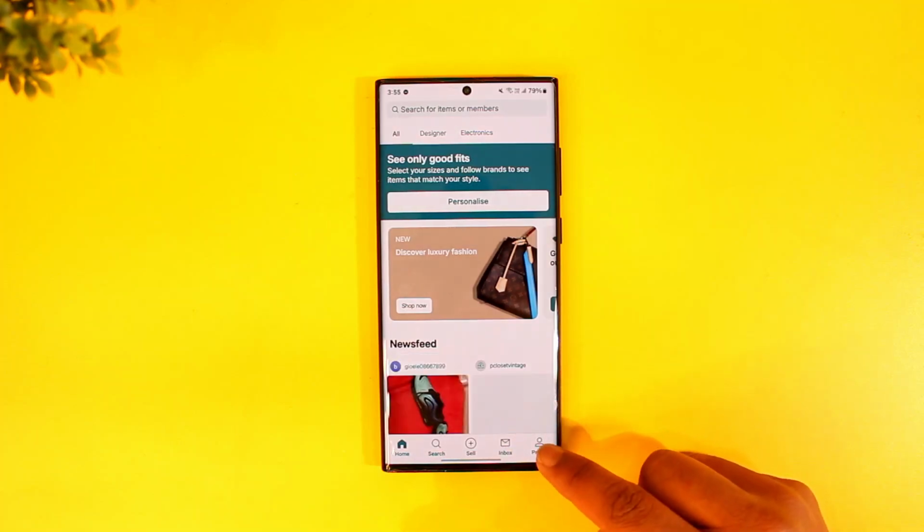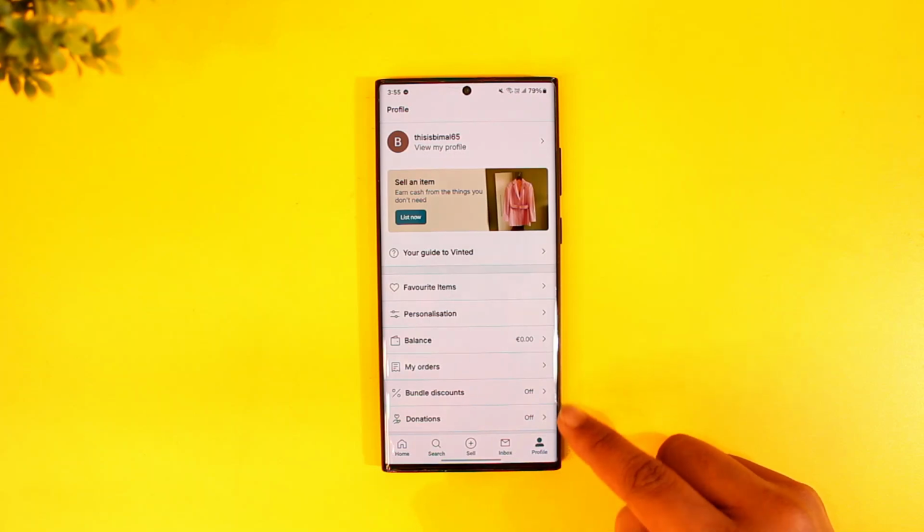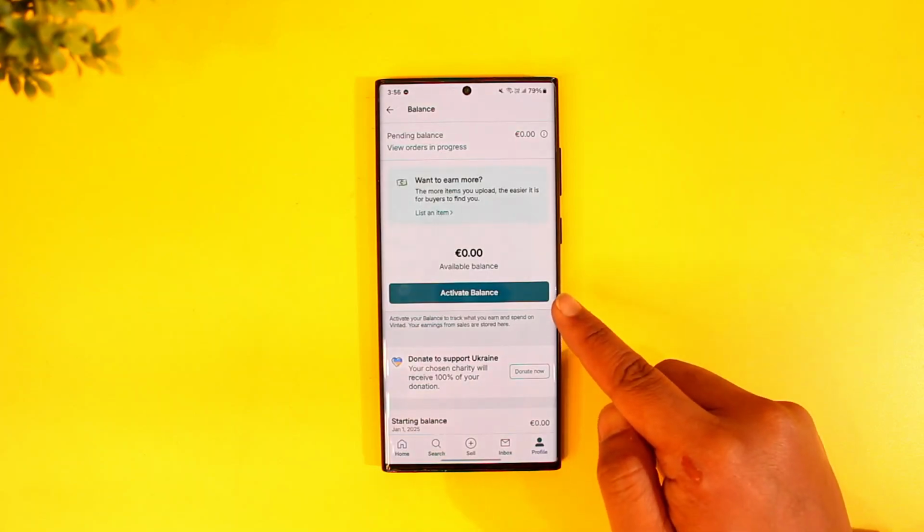After you've done that, tap on the profile icon from the bottom right. Once you tap on the profile icon, go to the option called balance. Right when you go to balance, there you'll find the option that says activate balance.